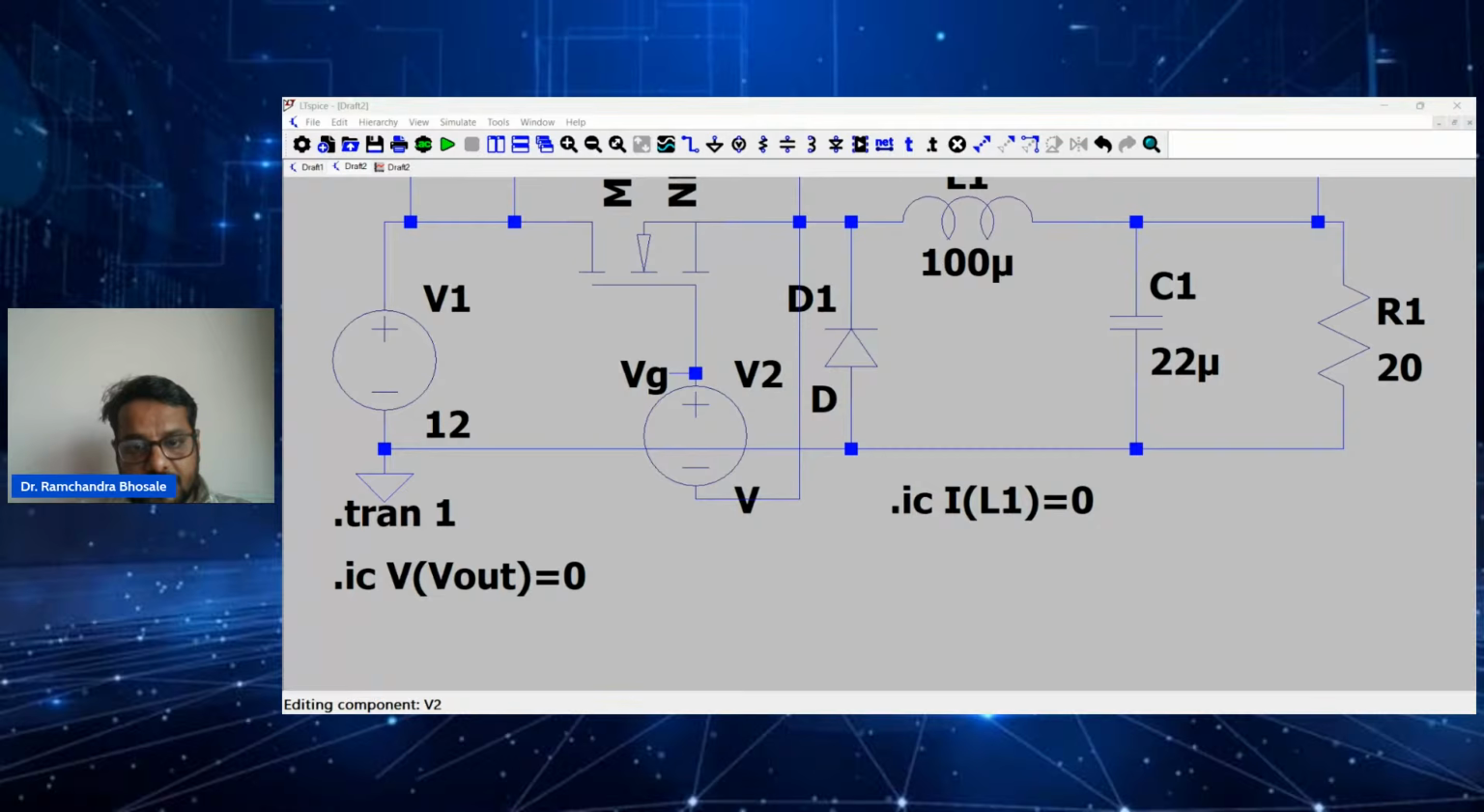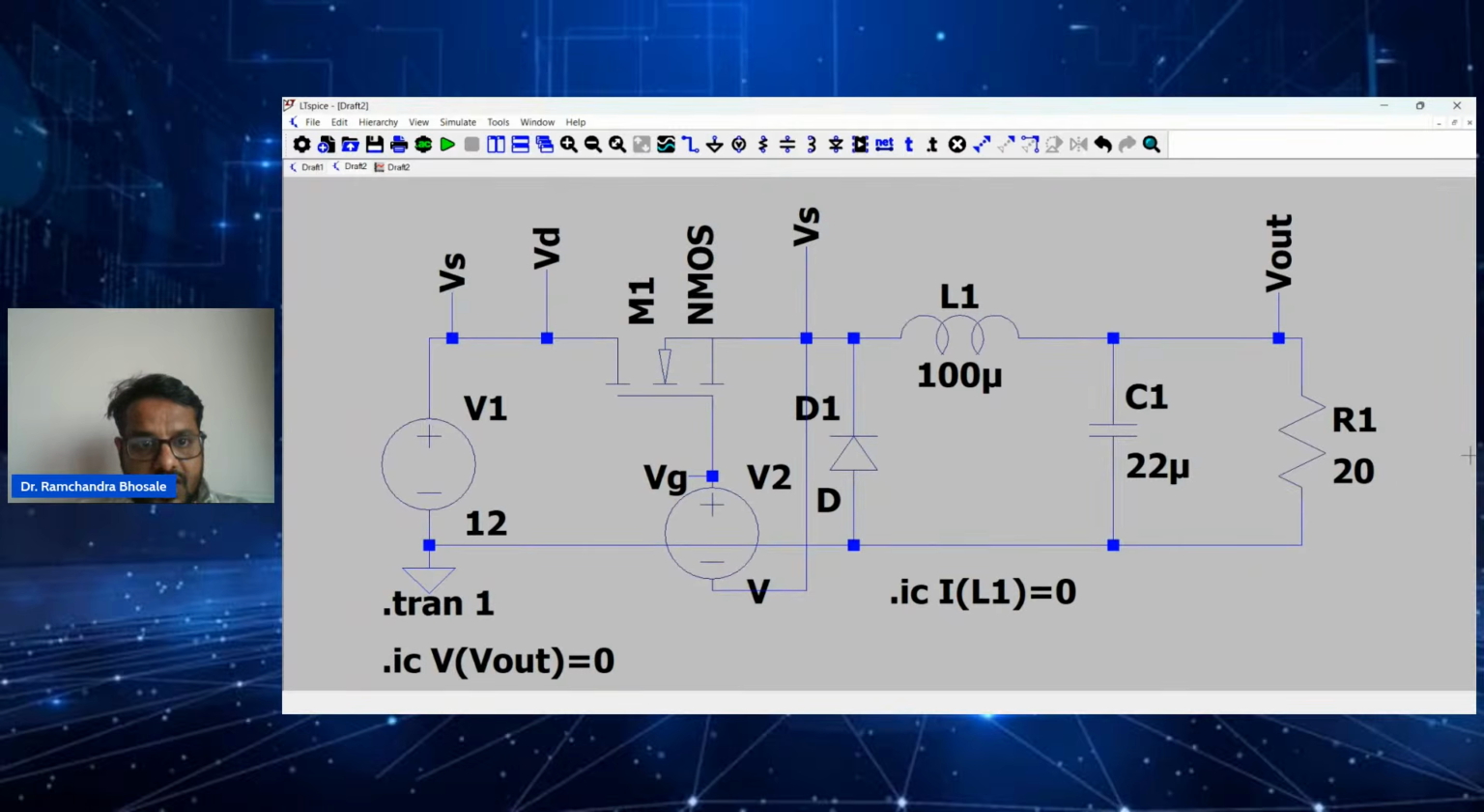Wait, one second. Before assigning this, I will select a MOSFET for this. I will right click on this and select a proper MOSFET number. I am converting from 12 volt to 5 volt, so I will use a MOSFET of around 40 or 30 volt. Then the diode also I will select, which can carry current up to maybe 5 ampere. So I will take a diode of 40 volt and 5 ampere.